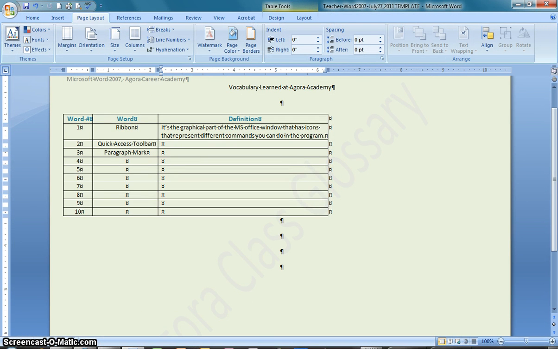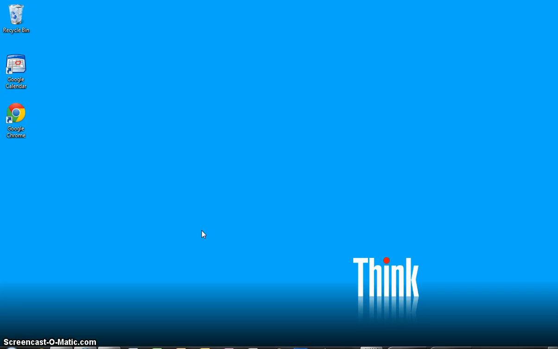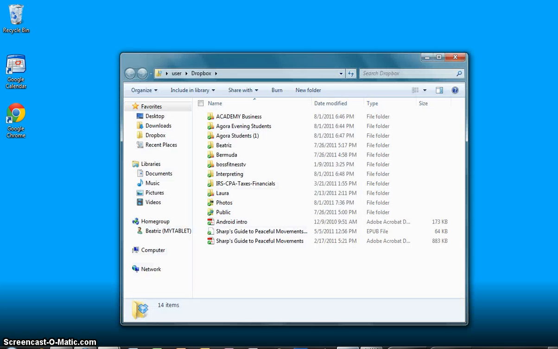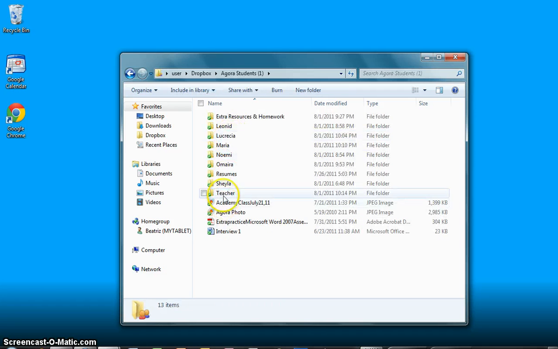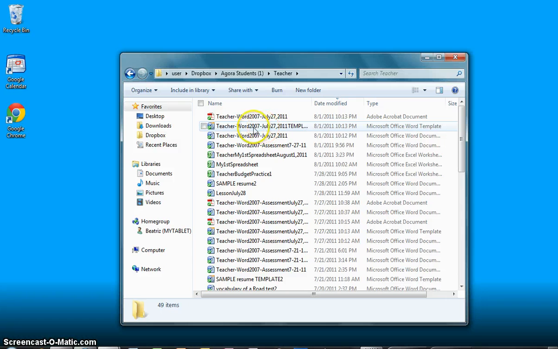And then step 24 is close Word. I have only one window open, so I can close from there or I can close from here. Exit Word. Step 25, open the template you just created. So for that I have to go to Agora, to the Dropbox, and look for my folder, look for what I just did, and I want to open the template. So the template is right here with the orange on top, and it says template. Okay, template.